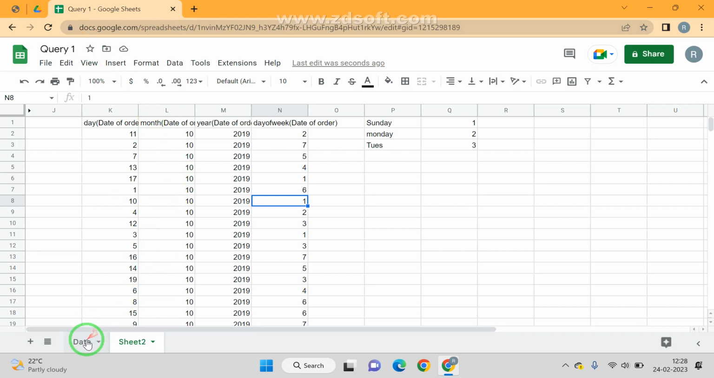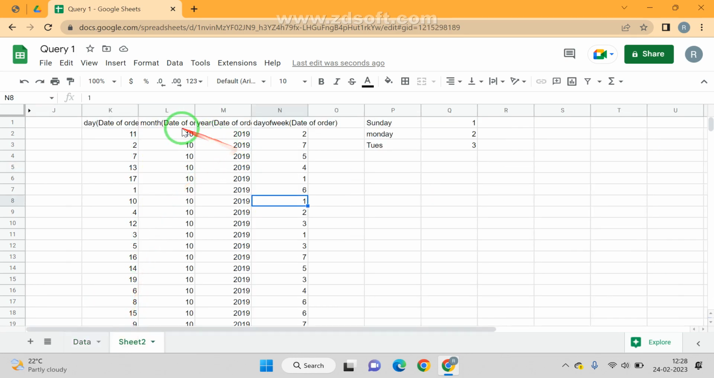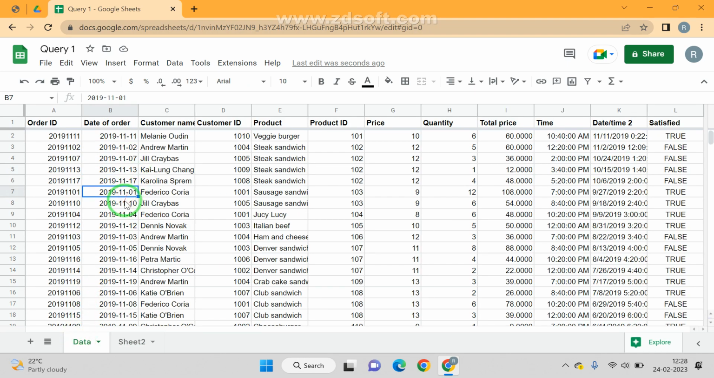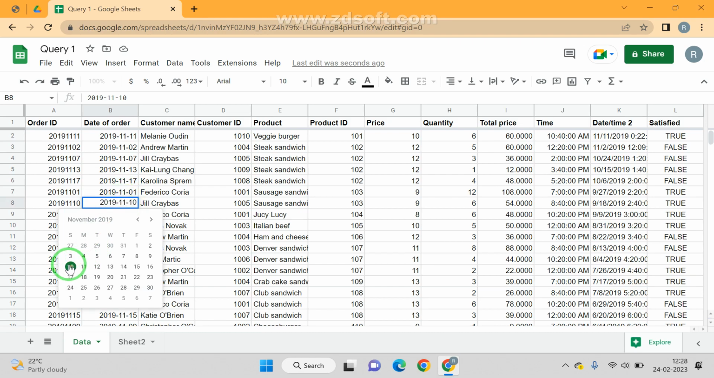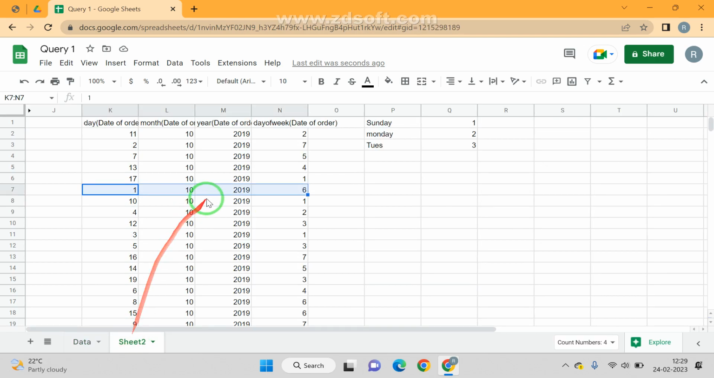Okay, so if I go to 10-10-2019, here it is, 10-10-2019. Now you can see it is the Sunday, so it's 1. Sunday means 1.